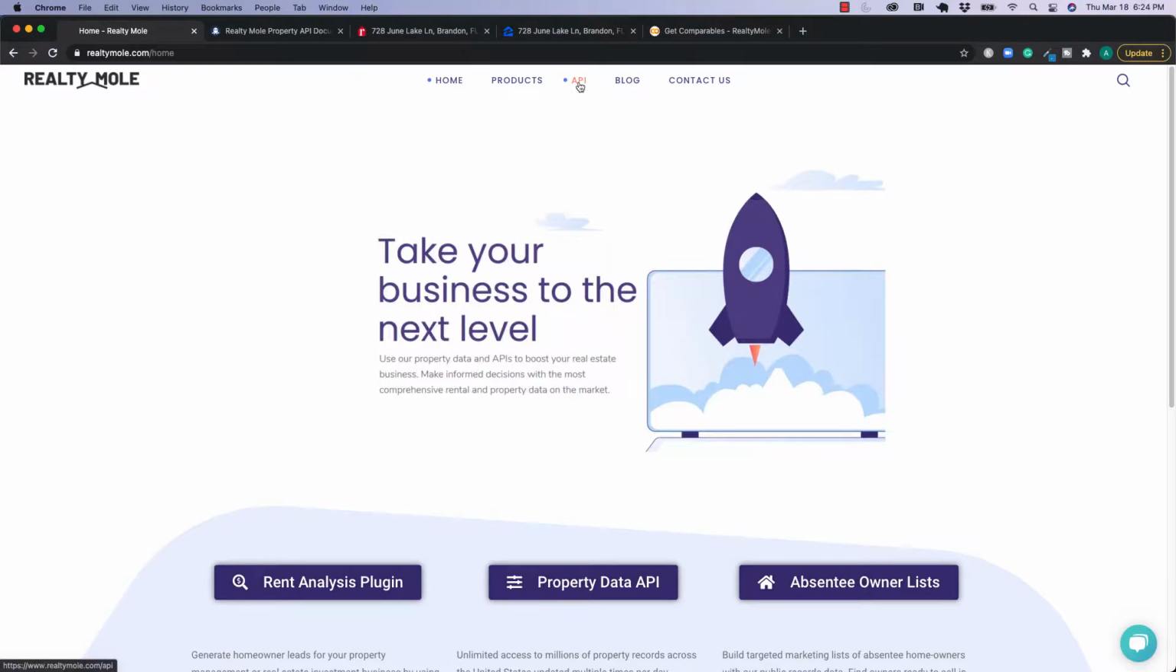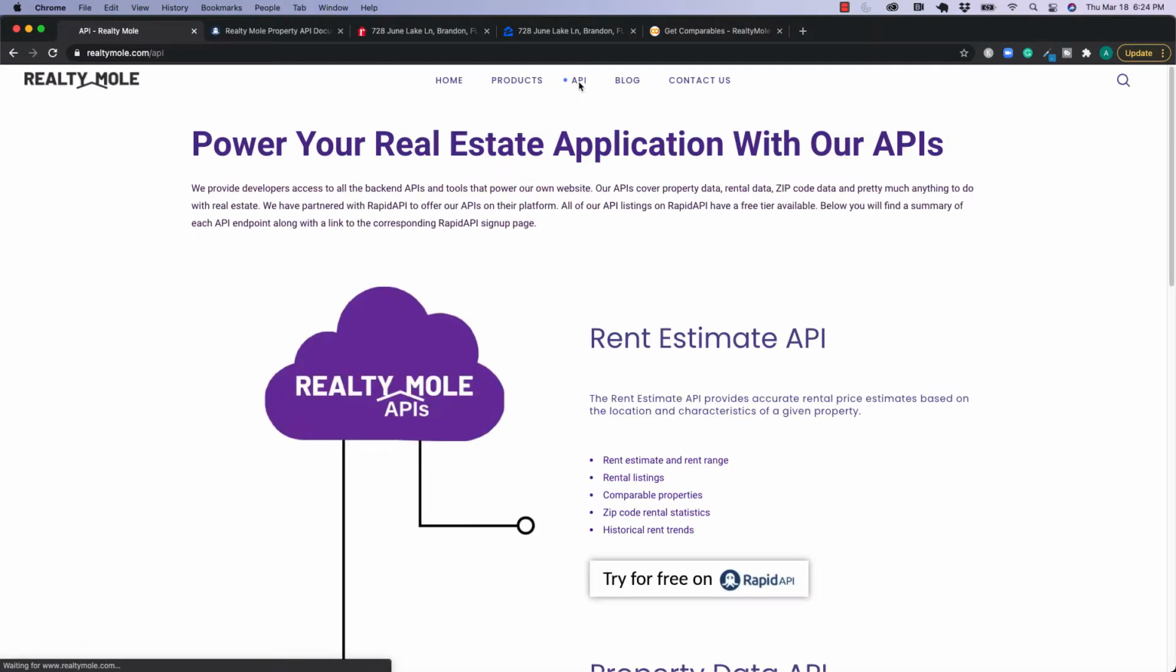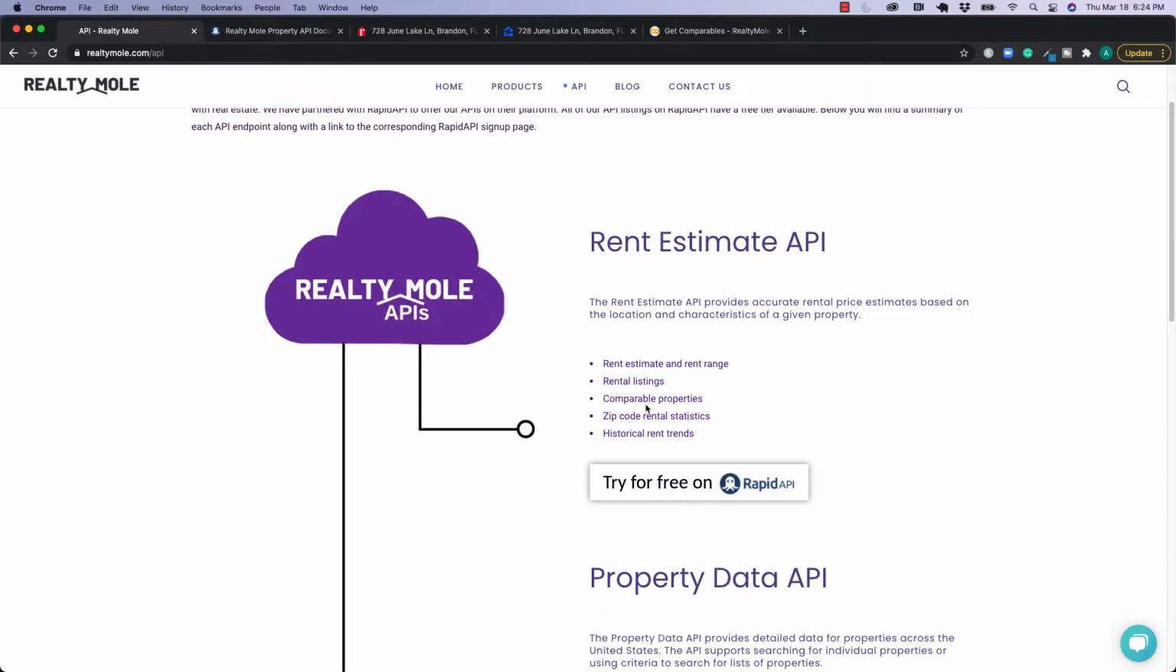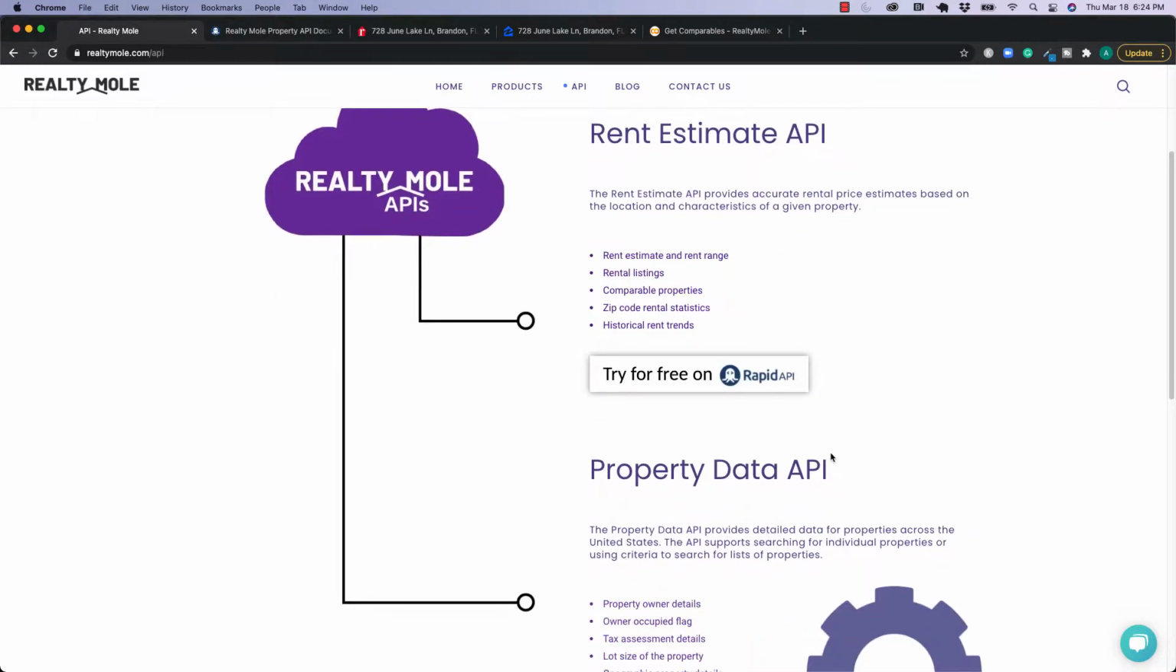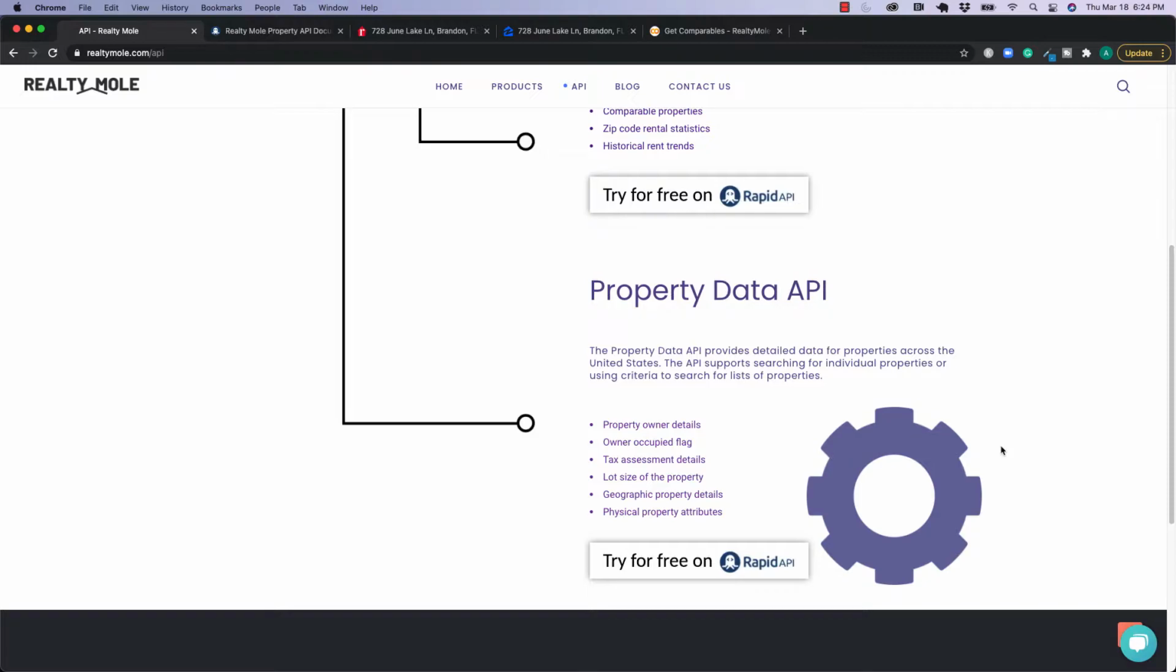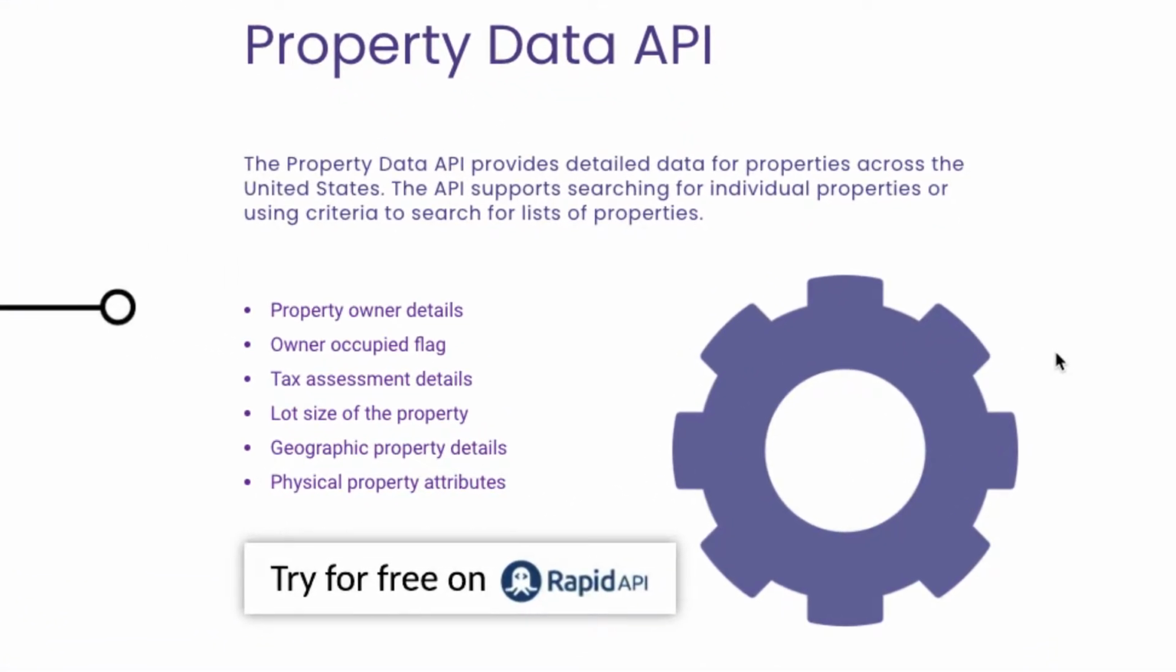Now, what's really neat is if you tab over to the API section, they have one API with different endpoints. So we have here the Rent Estimate API, where you can get rental information, comparable properties for rent, and historical rent trends, which we'll look through in a future video. But as of right now, what we want to focus on is the Property Data API. What this does is detail data for properties across the United States, for individual properties as well, and it's able to assess what comparables you should use to assess the property you're looking at.